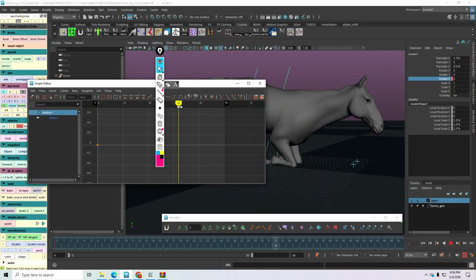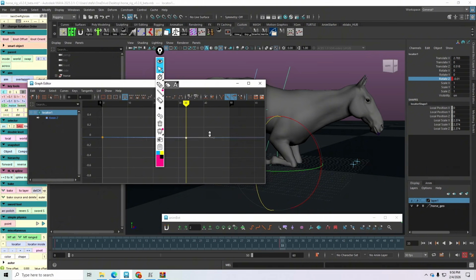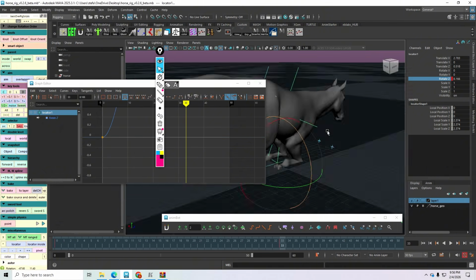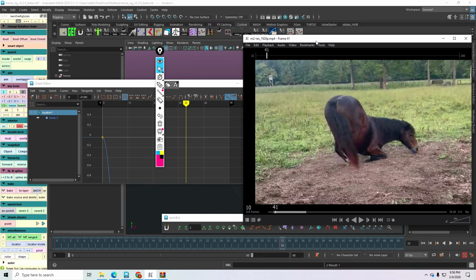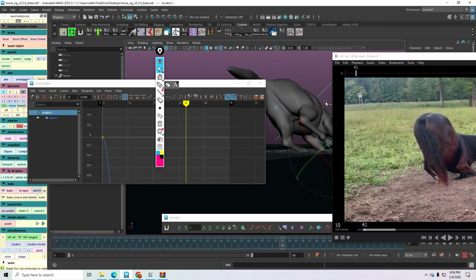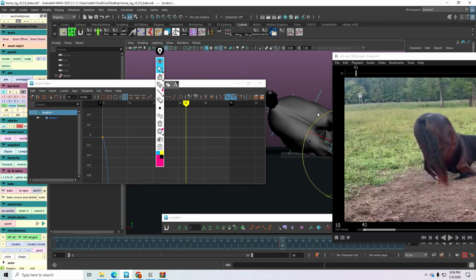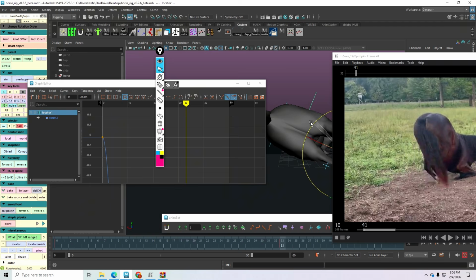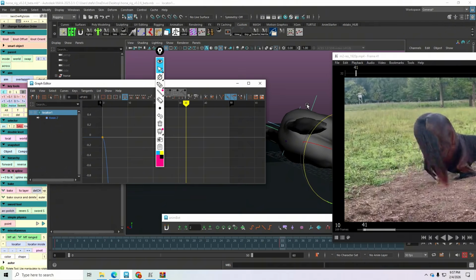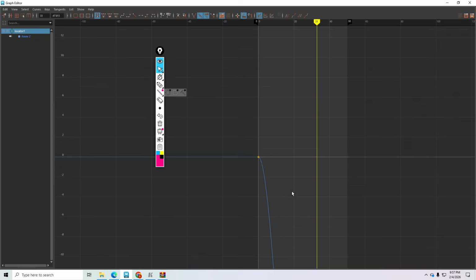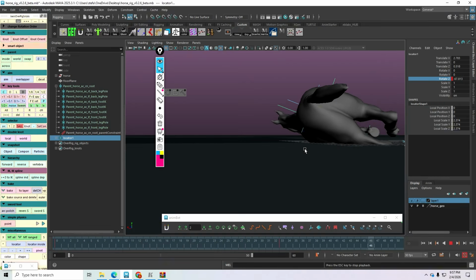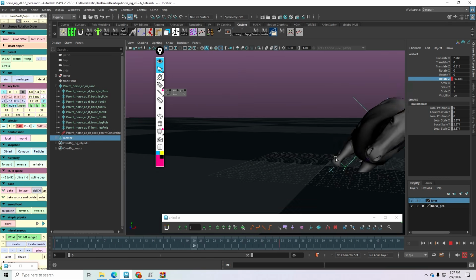Maybe 1 second. Let's drop him. Which way was he dropping? Oh, that way. Okay. Let's drop him right there. Okay. So that's the end point. Now, if I play this, it's going to look like a toy, like it's going to look very rigid. Let's play it. But working this way, I can see the timing.